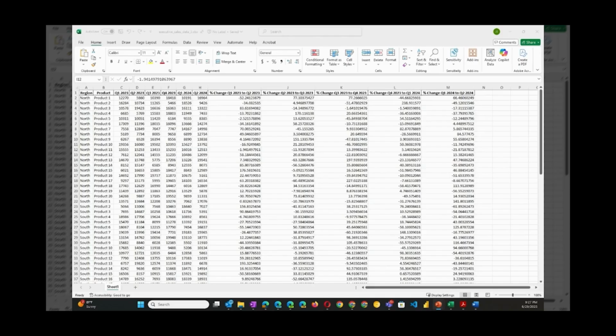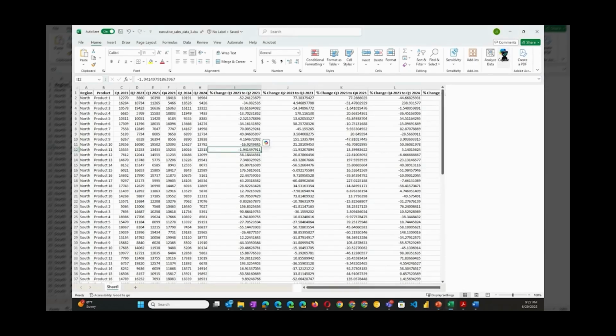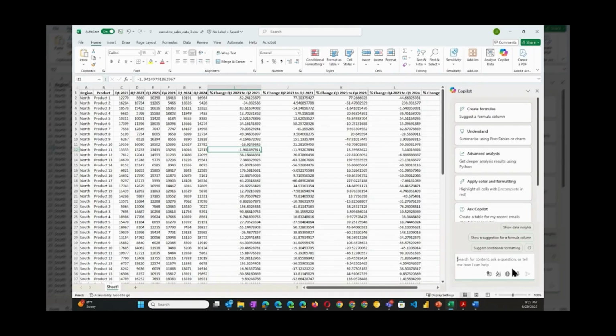Here you'll see that I have my Excel dataset, and I've opened up the Copilot tab by clicking the Copilot icon. The most important thing about working with any AI, including Copilot, is being able to communicate what you are looking for and what you expect. We simply call this writing a prompt.